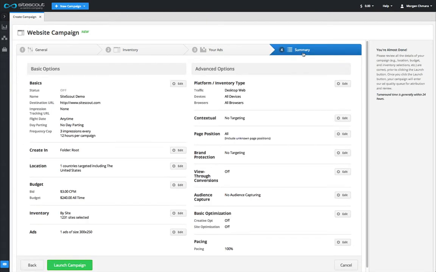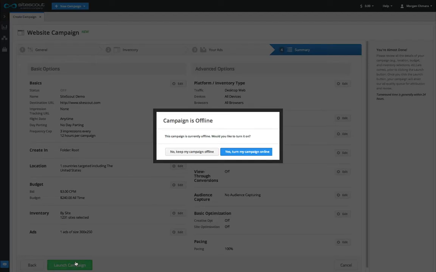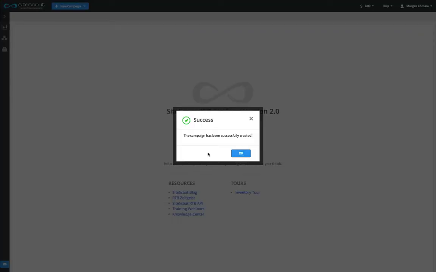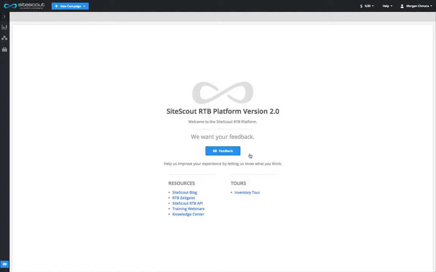Click the Launch Campaign button to save your campaign. If you are creating the campaign in offline mode, it will ask you to confirm. Once you have saved your campaign, it will now show up on the Campaigns tab.